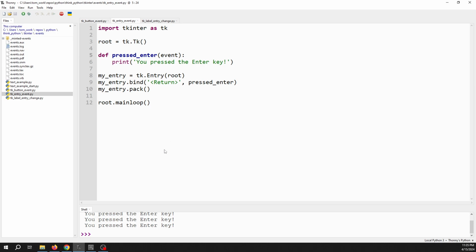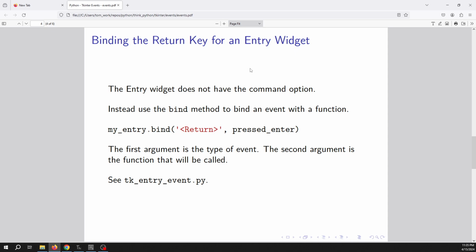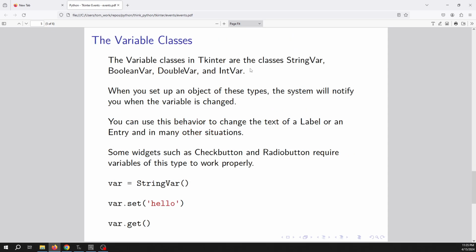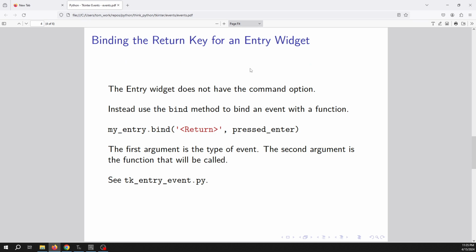Okay, so we're going to stop there. In the next video, we are going to take a look at how to control labels and entries with these events.